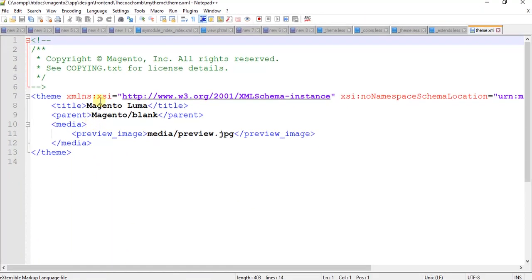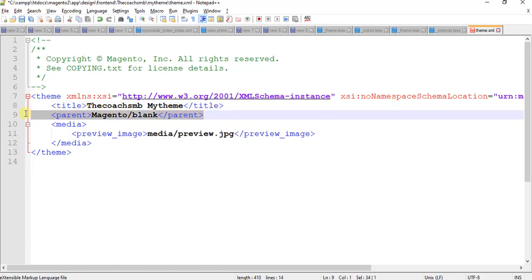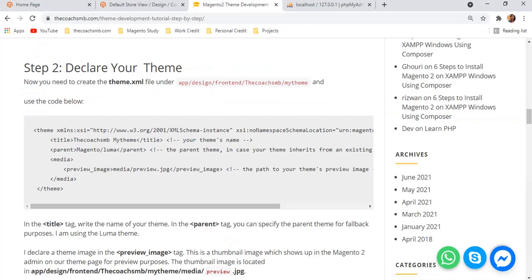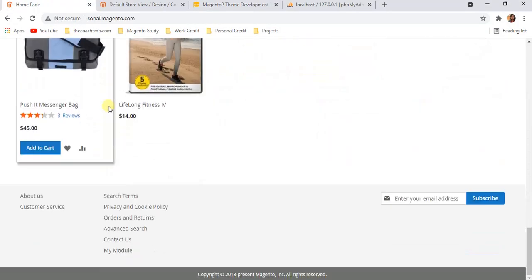Let's edit one of these files, like the theme.xml file, and make the changes as per our theme requirement. The title is The Coach SMB and the name is my theme. Then the parent of the theme. We are not going to create each and every file which is required for the website, right? There are so many files and so many pages, and this is just the home page.